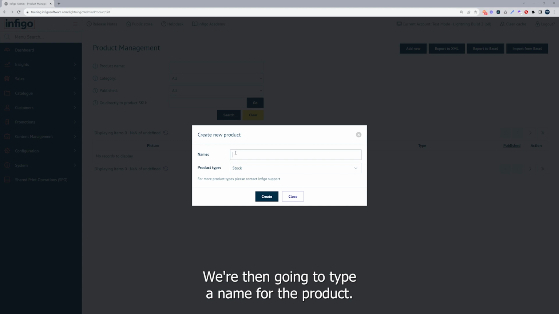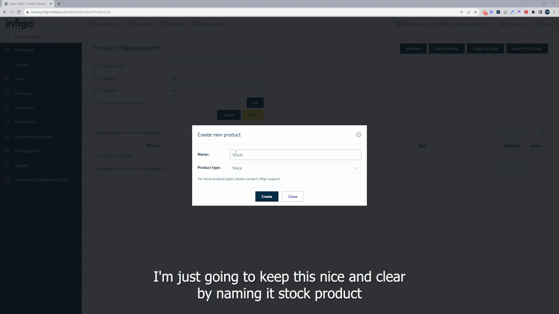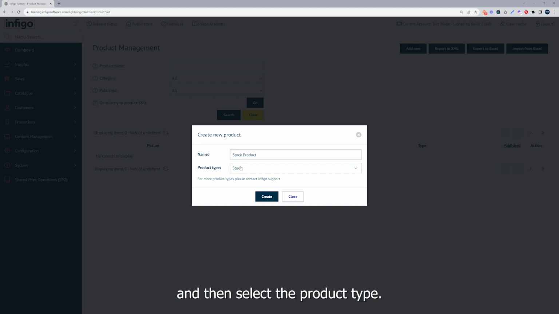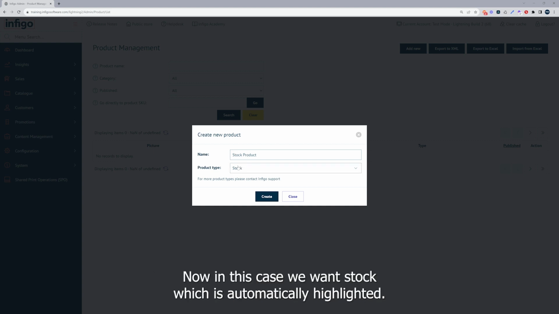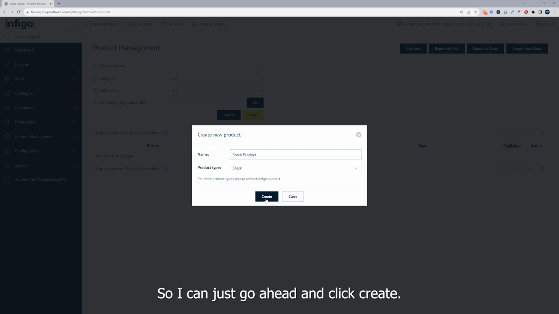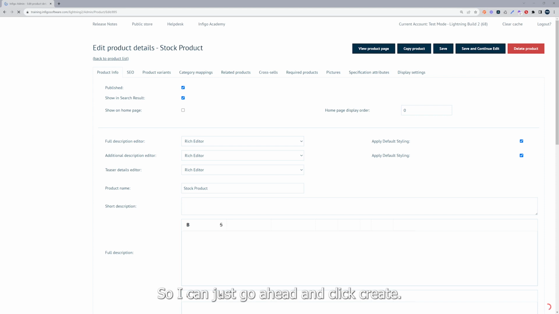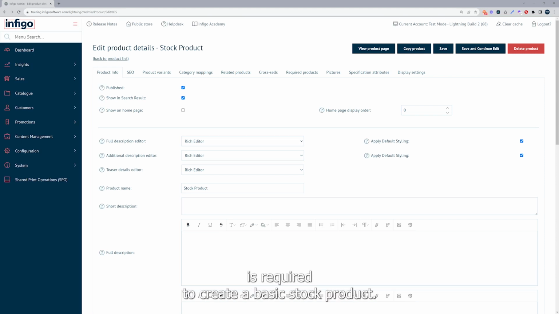We're then going to type a name for the product. I'm just going to keep this nice and clear by naming it Stock Product. And then select the product type. Now in this case, we want Stock, which is automatically highlighted. So I can just go ahead and click Create. No further specification is required to create a basic stock product.